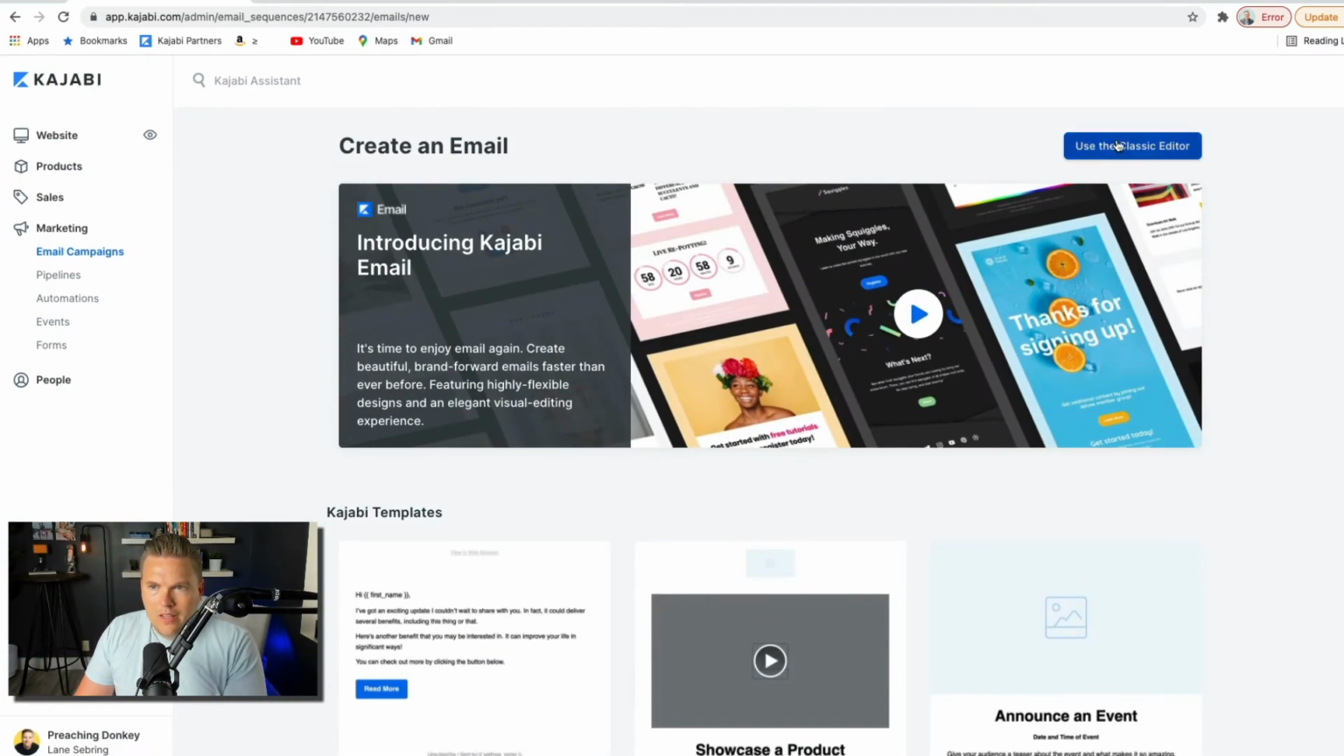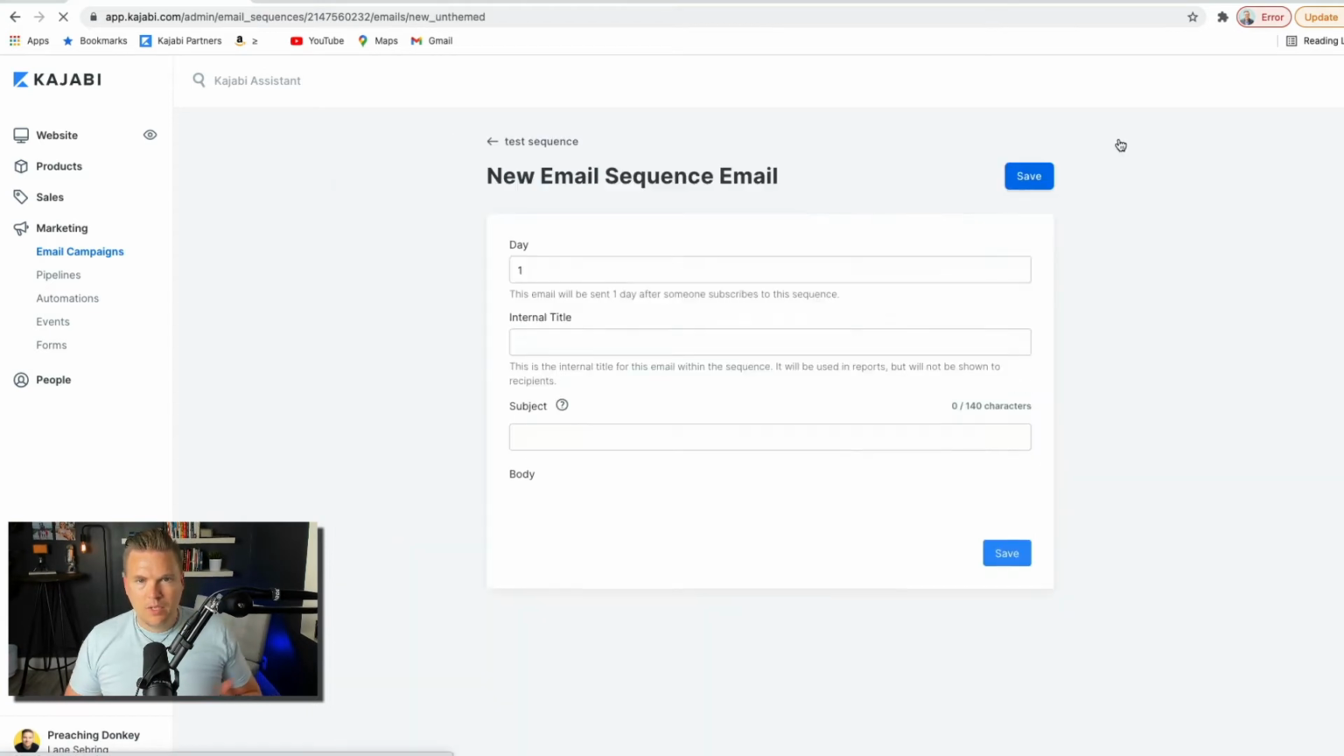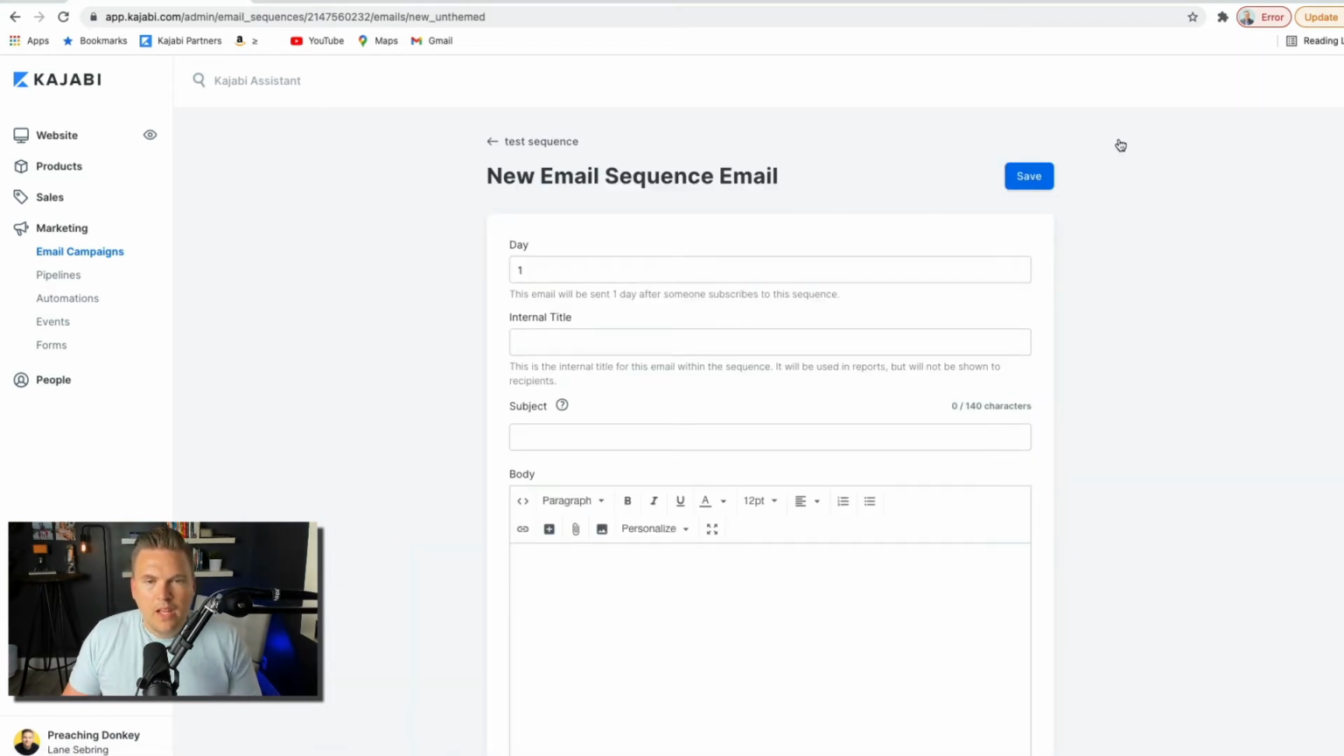So let's just say that you use the classic editor, which I'm just going to use for an example. You could set it up where the first day it would be sent 1 day after somebody subscribes to the sequence. Now, again, if you go back to where we talked about automations, that's how you can see how somebody gets subscribed to the sequence. So it's like if they download your lead magnet, they are pushed over to the sequence because you set up that automation.